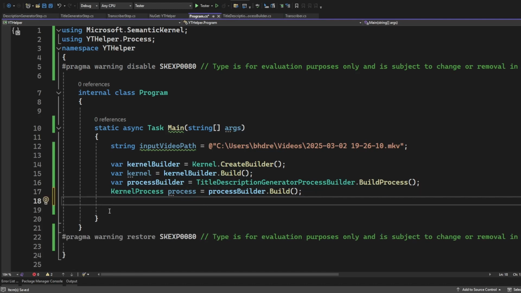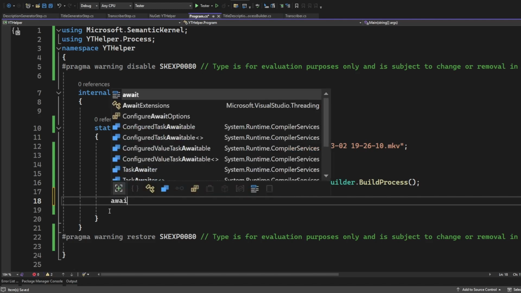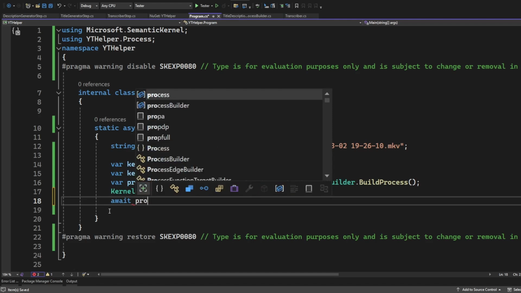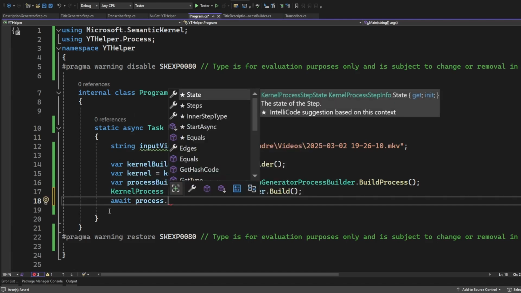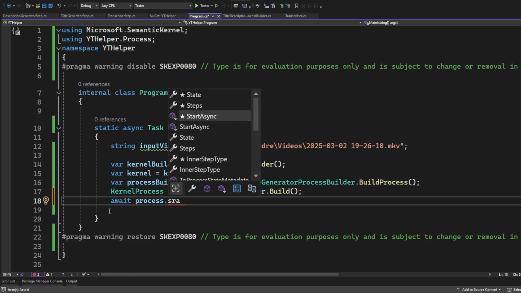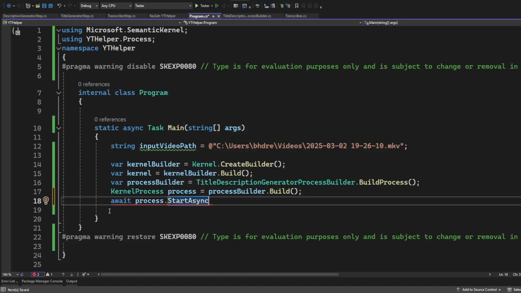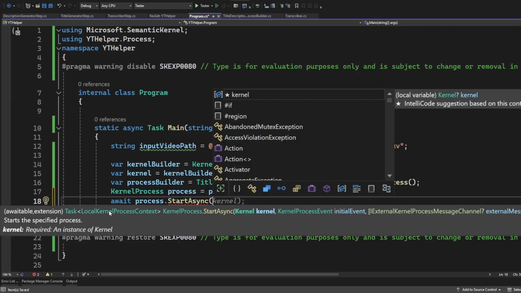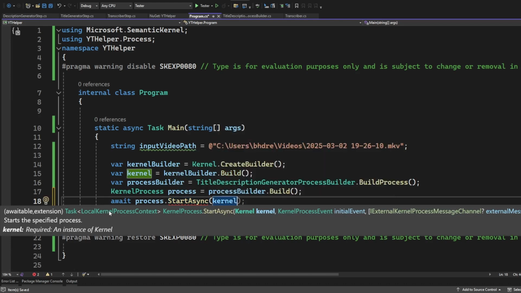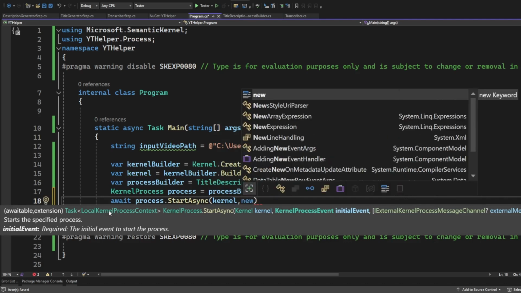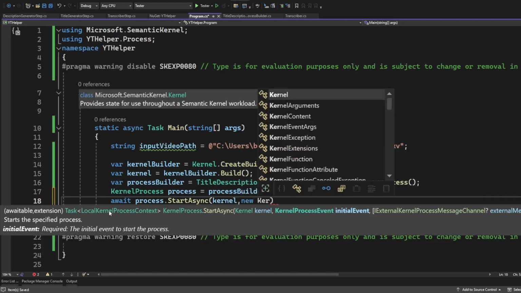Next thing is we have to start that process, and so await process dot start async. Then we have to pass the kernel here, right? Then the next thing is initial event. So we have to pass an event, which in this case will be kernel process event, which is from the processes framework itself, kernel process.